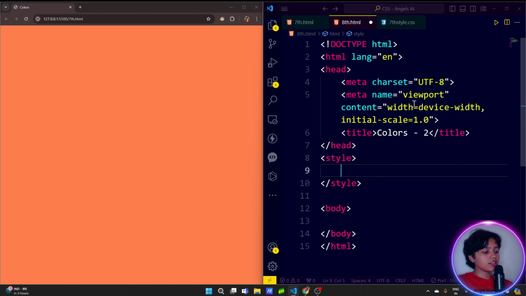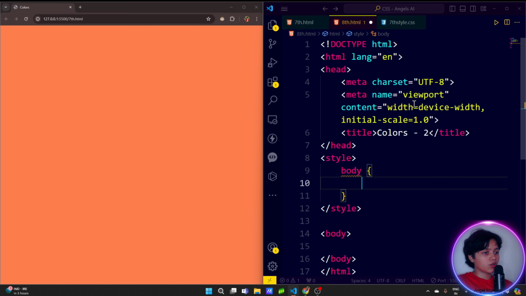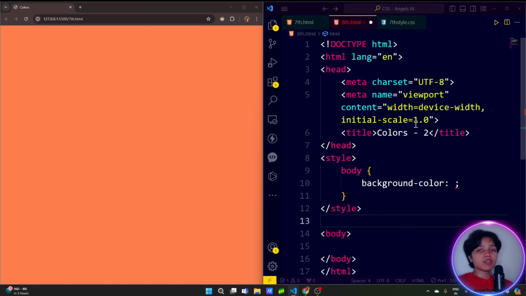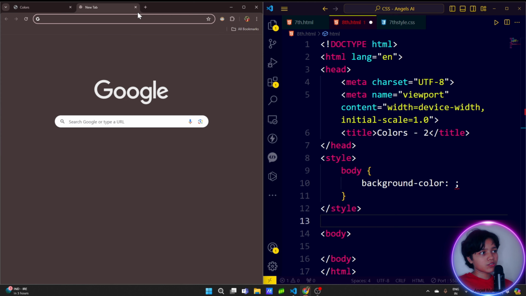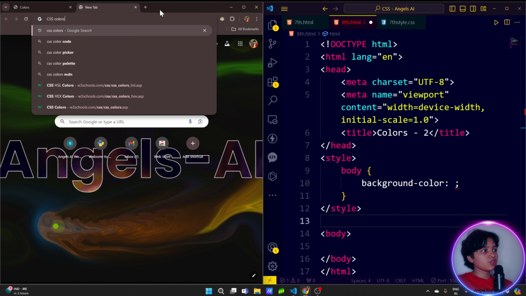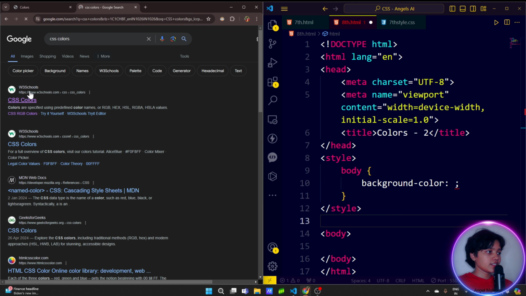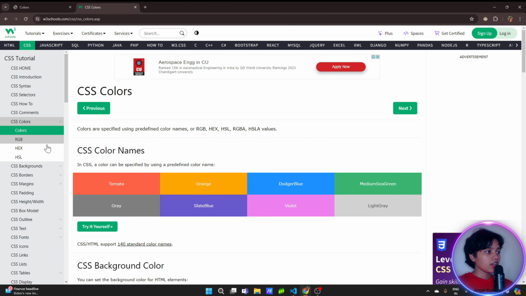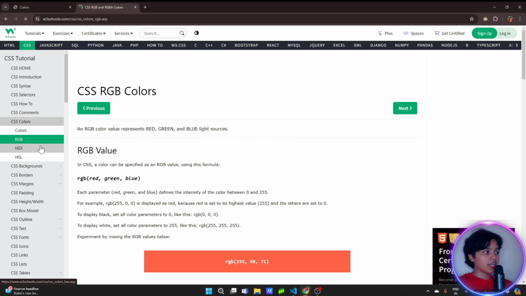Inside the style we are going to call the body, and for the body we're going to call background color. This time we are going to understand that there are a lot of hexadecimal values for the colors. Yes, you heard that right. What you have to do is just go on to Chrome and type in CSS colors. As you do it, you get this first website. When you open this, let me full-screen it. So there are so many hexadecimal values.